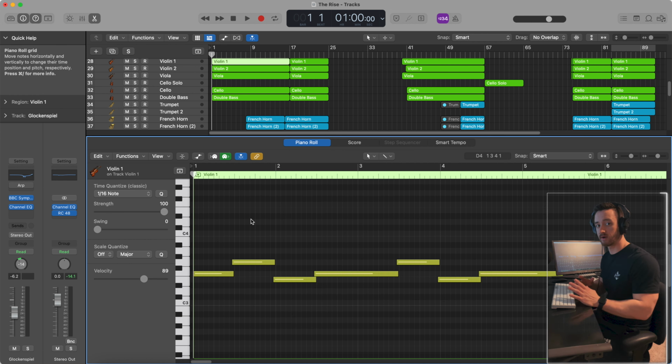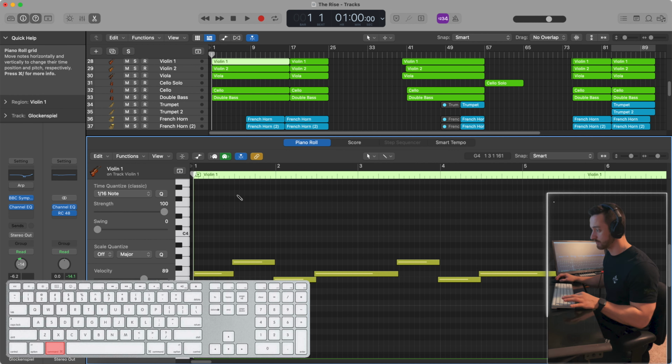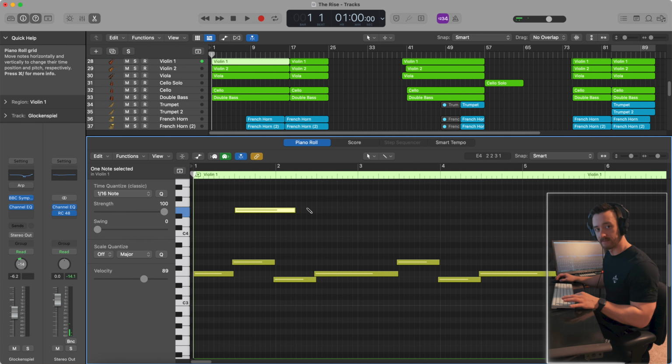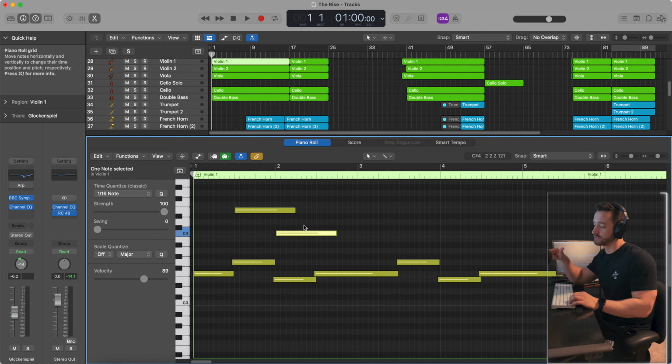Now if you want to quickly write a MIDI note without having to play it, you can just hold Command and it'll bring up your pencil tool, and there you go. It makes the MIDI note just like that. So even though this gives you the ability to write a MIDI note, it's specifically the length of the last MIDI note that you made prior to this.